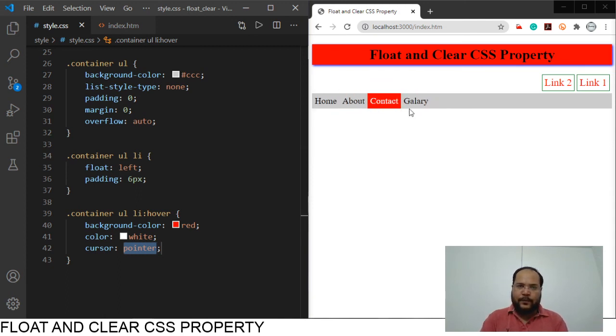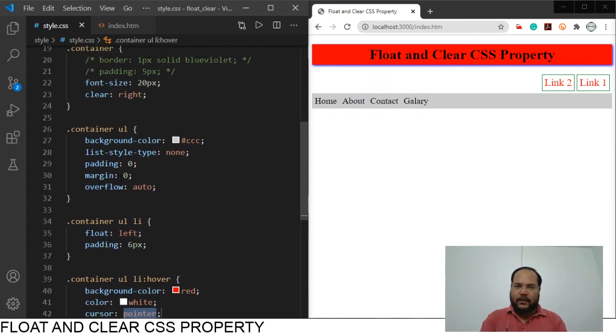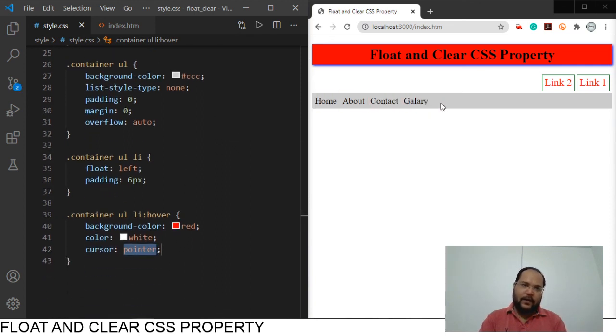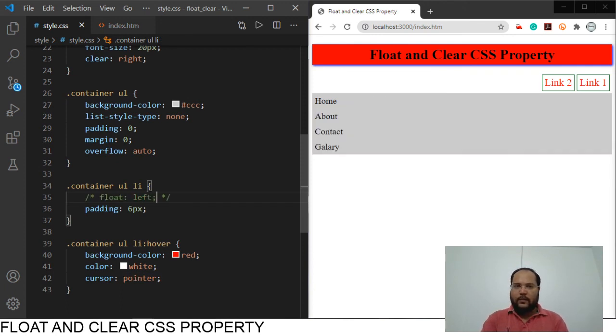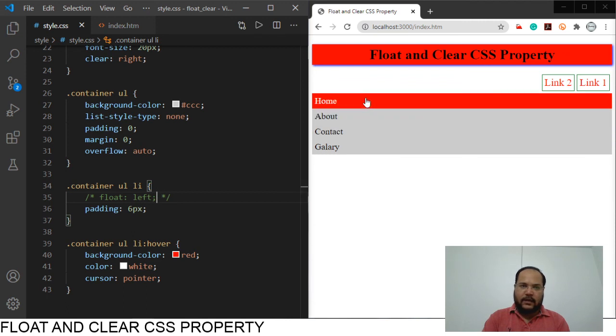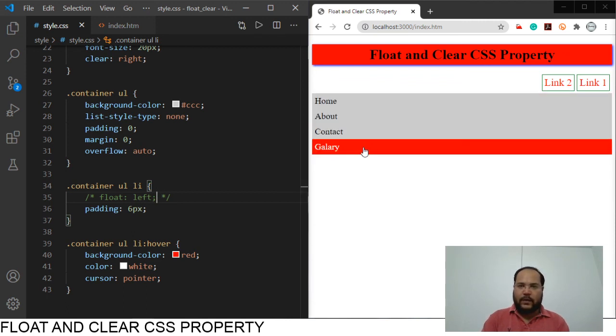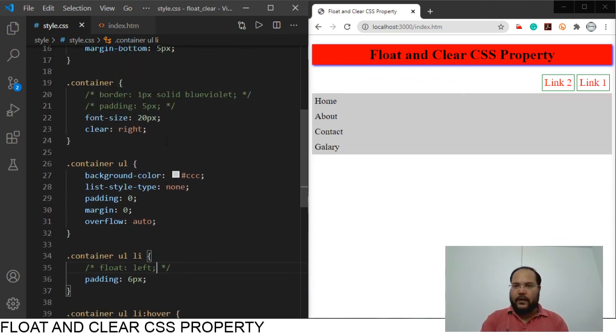So this is the layer, this is the container and navigation. We have created a horizontal navigation. Now let's remove this float left. Now after removing the float left, you can see that it occupies the whole space, the whole width.